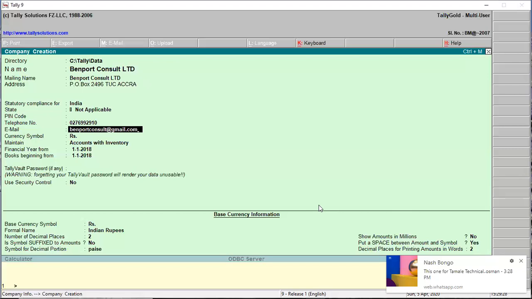Then currency symbol. So for currency symbol, yours is GHS. So you put it over there.